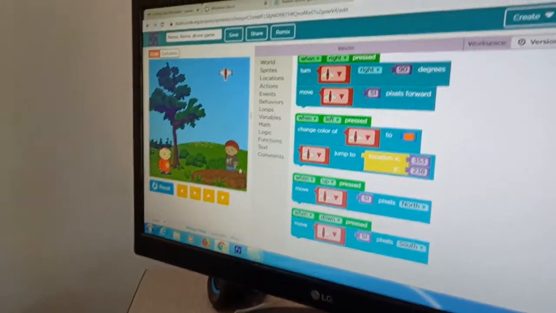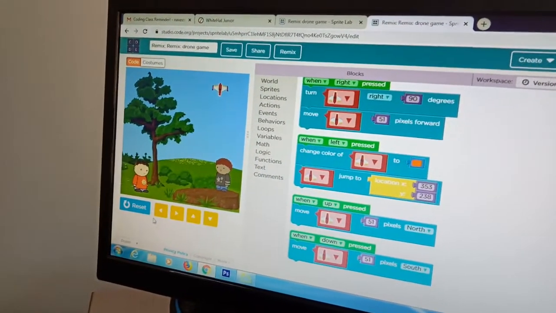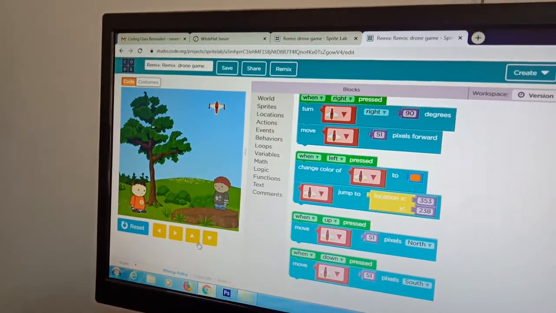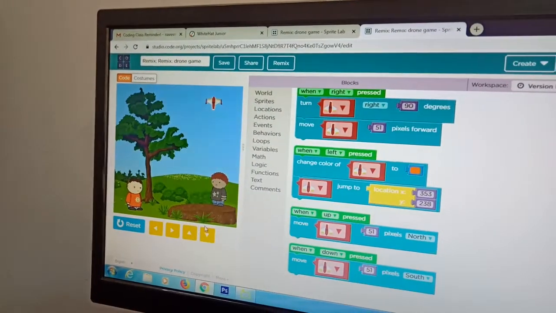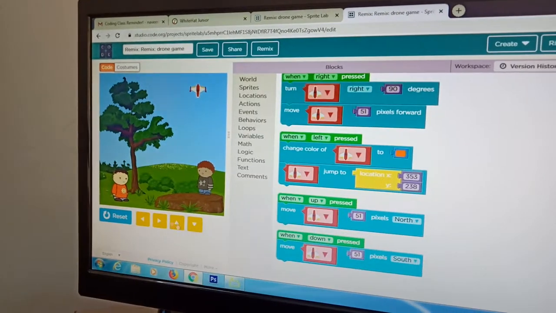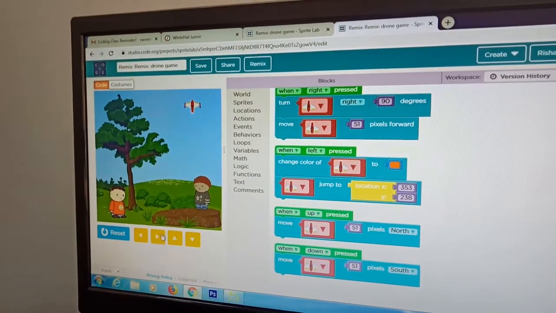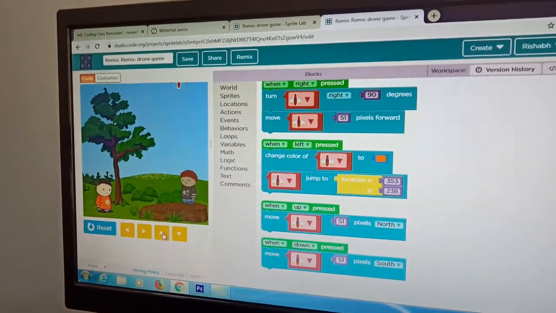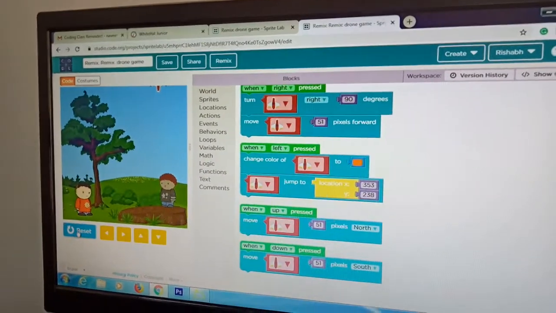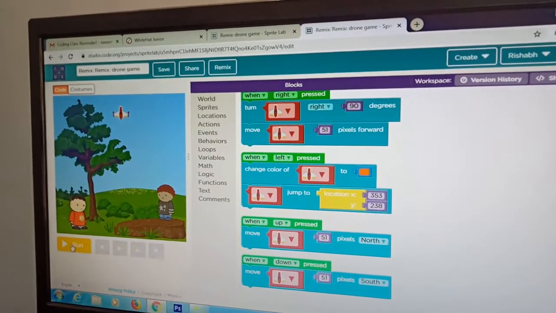Right. Okay, this has been like this. Now we can press left, up or down. But we should press left or down only. Or if we press up, it will go upwards. Okay, now again run.